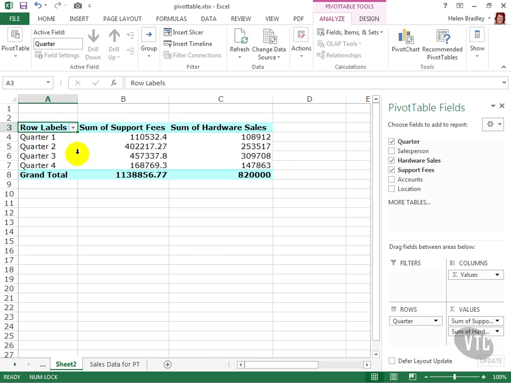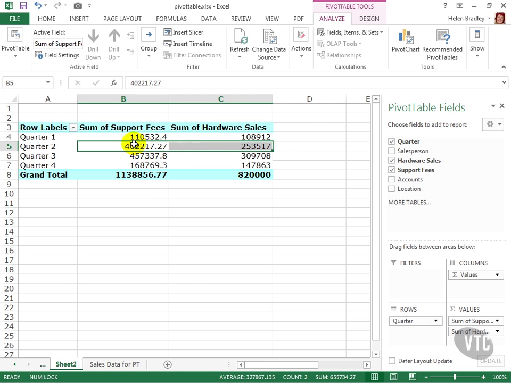This pivot table is now showing me the sum of fees and the sum of hardware sales for each of the 4 quarters. And if I want to total these values, I can drag across them and then read the sum from the status bar. In the pivot table field list here, we can add or remove fields from the pivot table to answer different questions.